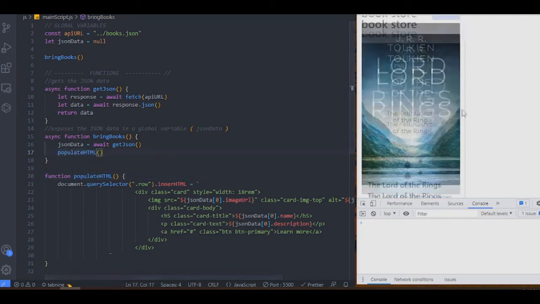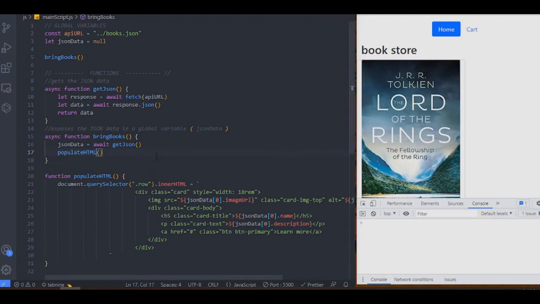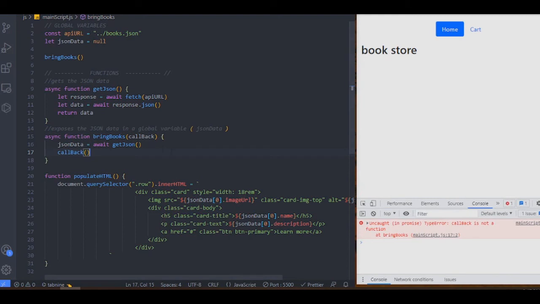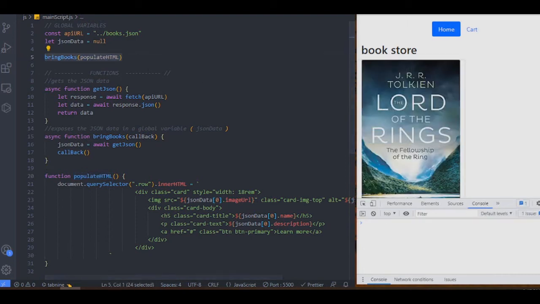Just a quick note, in case you want to step a little further, here we can pass an argument which is going to be called callback function. Oh, if I can spell it right, callback. You can call it whatever you want. So this callback function is going to be executed once all this is done. And this function, which is called populate HTML, is passed as an argument of this function here.